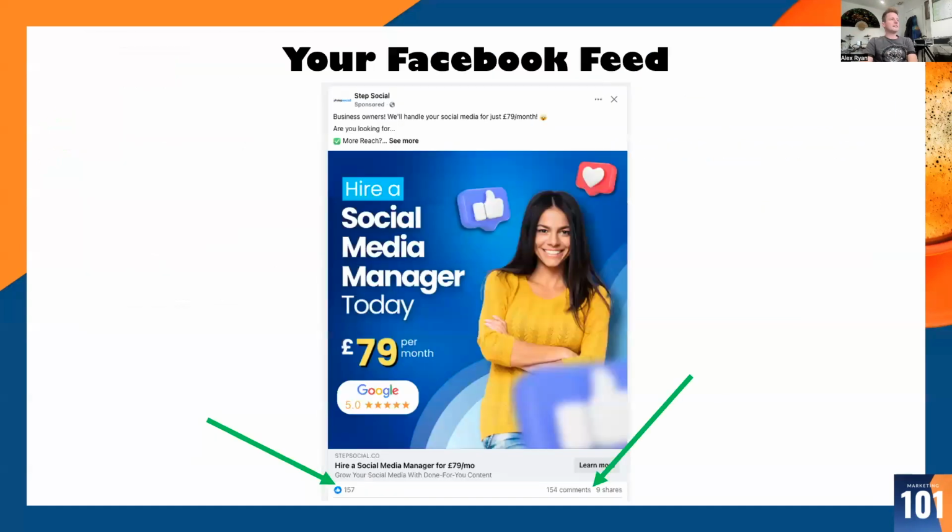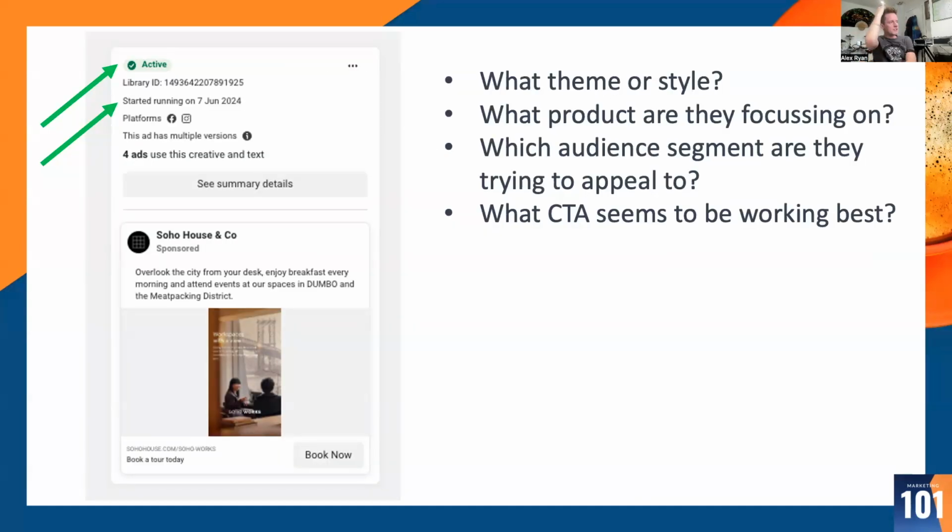So again, we can see on there all the content they were using, what theme or style, what product they are focusing on. So here they're focusing on book a tour. So it's kind of a freebie, right? It's an incentive. So they're focusing on book a tour. What audience segment are they trying to appeal to? We've got information here like overlook the city, enjoy a breakfast. This is actually for the New York Soho House. So meeting spaces in Dumbo and the meatpacking district. So maybe here they're trying to appeal to your more hipster or yuppie types.